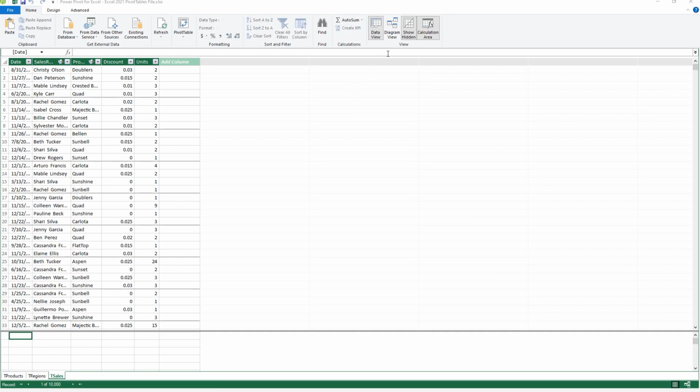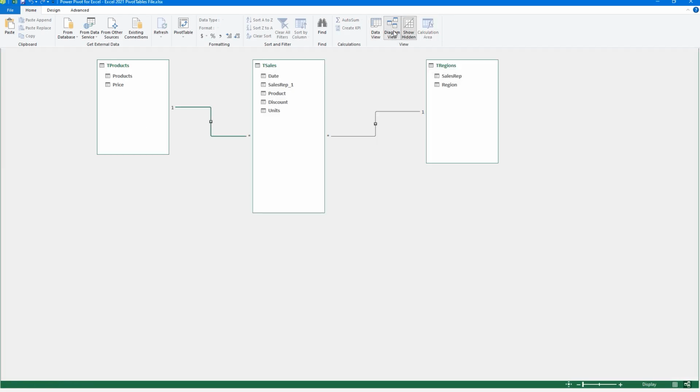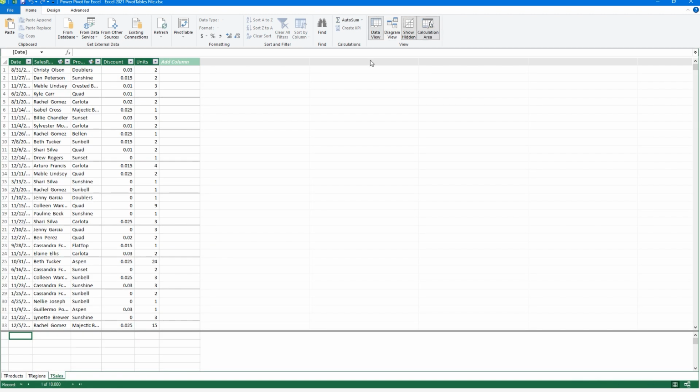So now that I'm in Power Pivot and I've already established my relationships, I can actually use a set of functions. They're known as DAX functions, data analysis expressions. There's about 200 of them. There's a whole documentation on them that you can browse online that we can use to manipulate columns at a time, especially columns that have relationships.